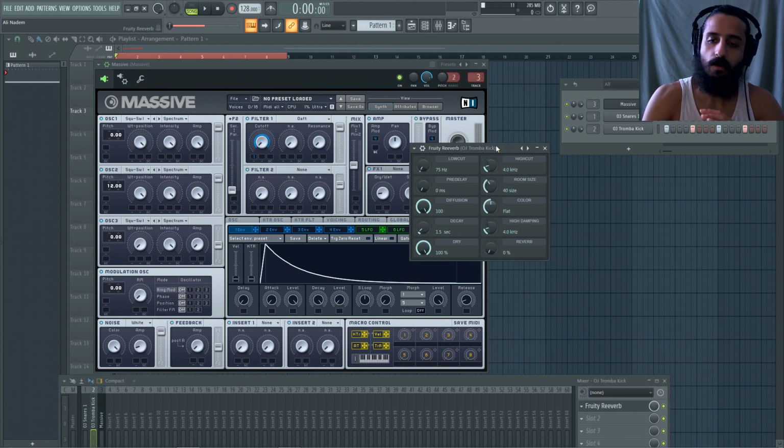I have used a whole array of reverbs, but my favorite reverbs are going to be the Massive Reverb, the Fruity Reverb, the reverb in Serum designed by Tal is also very good. Fruity Reverb 2 is also very good.